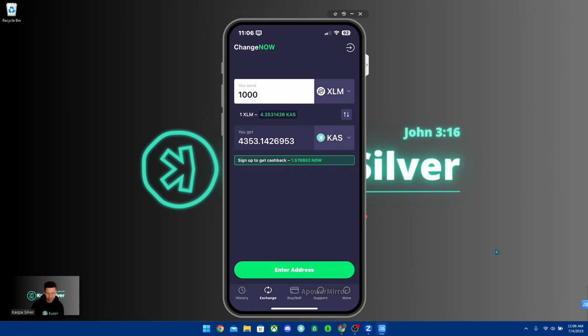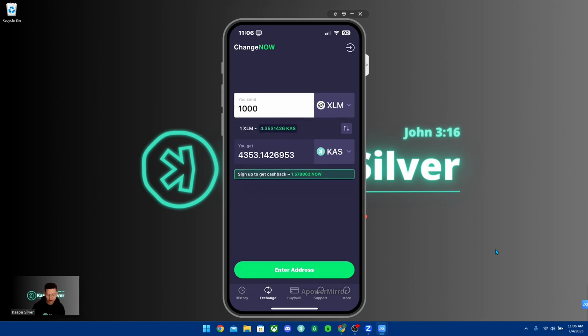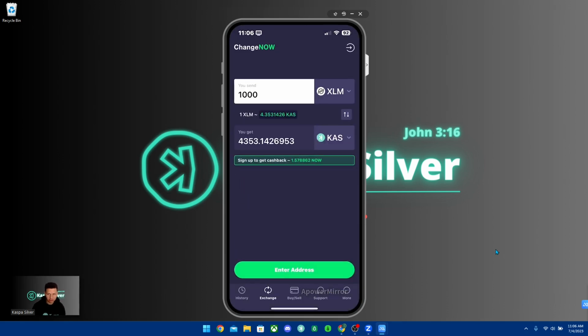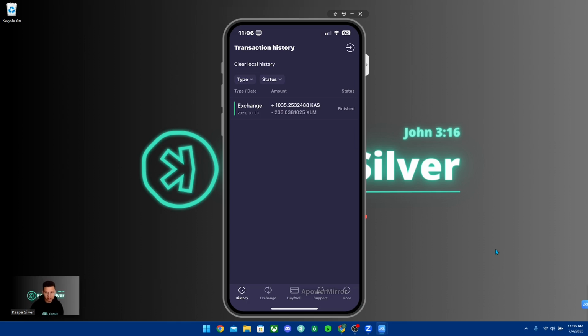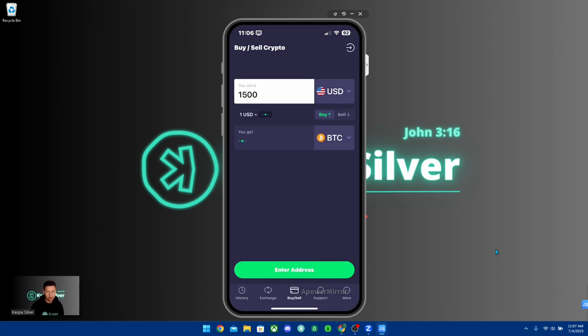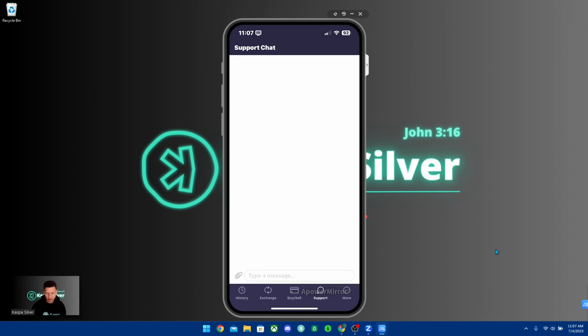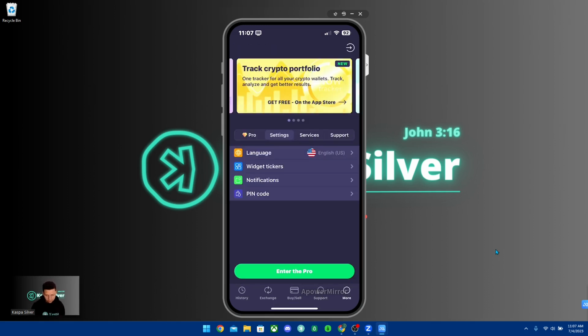So you're going to see that if you click on the bottom over here where it says exchange, you can go ahead and select the cryptocurrencies you want to exchange into Kaspa. You can see the history. You can also buy and sell directly using like a credit card or something like that. I suggest just using Robinhood because Robinhood lets you deposit up to $3,000 using a debit card with no fees. And then you could directly just buy XLM and then send it here. They have a support area right here where you can get into a chat. And then more settings here and stuff like that.